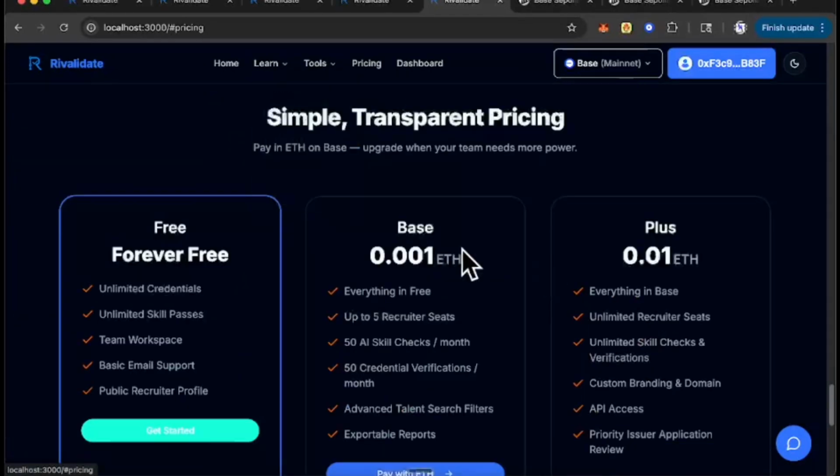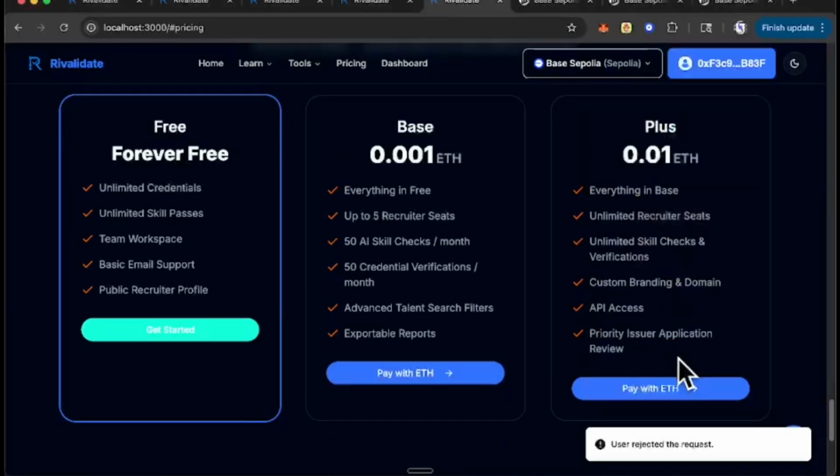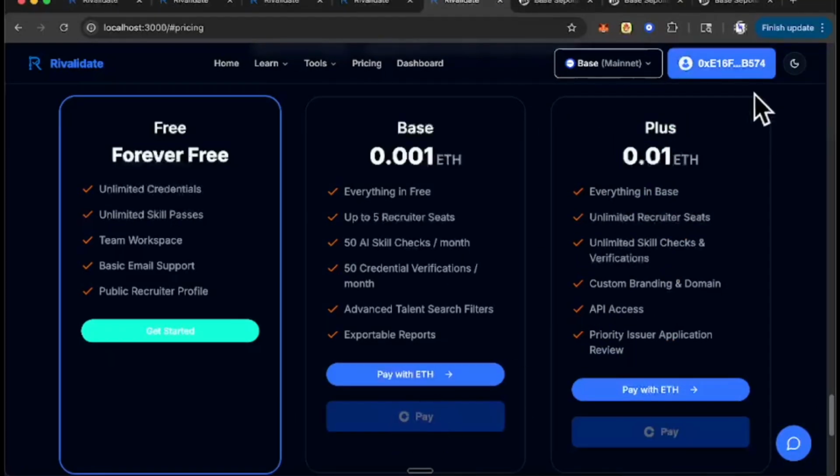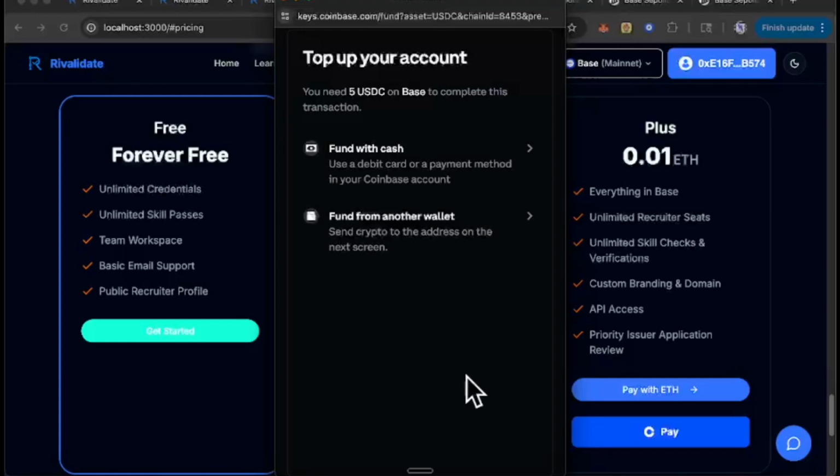When a team upgrades, the checkout button calls Pay Subscription on-chain. To pay in stablecoins, click Coinbase Pay. After confirmation, the subscription activates, or if funds are low, it prompts a top-up.